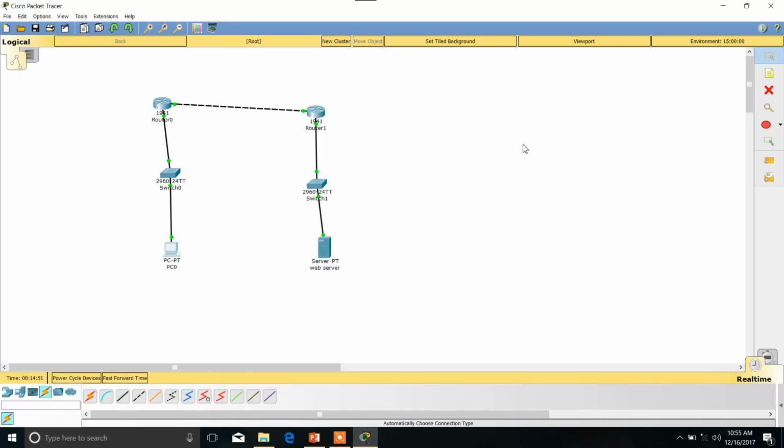I hope this session is increasing your knowledge and you will be able to implement the DNS onto your Cisco Packet Tracer.